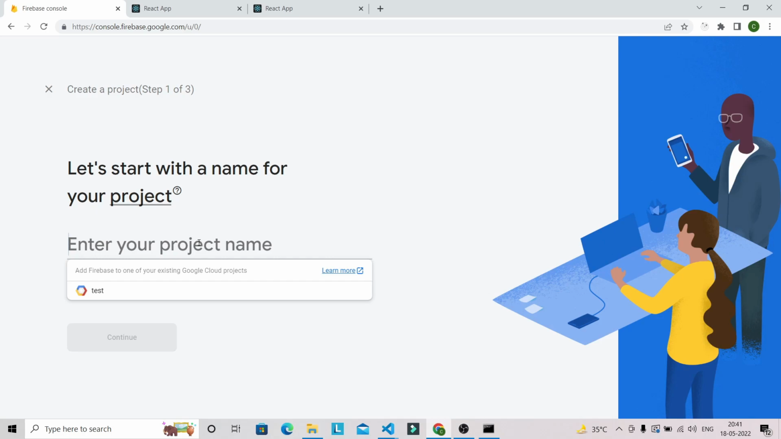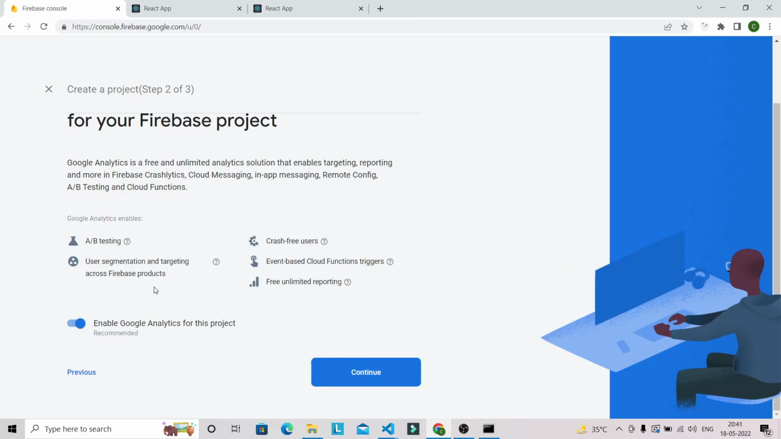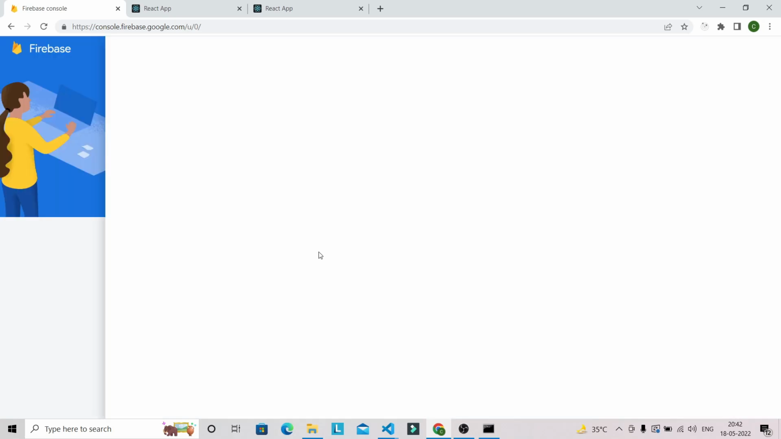So let's give the project name like React Blogs app. Okay, let's click on continue. If you want to enable Google Analytics, you can enable it. I don't want this one. Let's click on create project. It will take 1 minute to set up our project. So let's wait for the project setup. Now our project is ready. Let's click on continue.